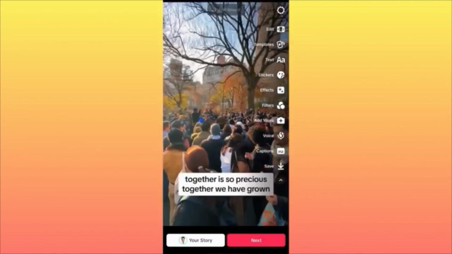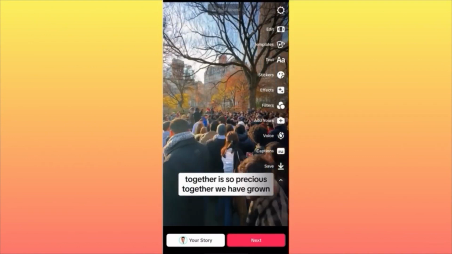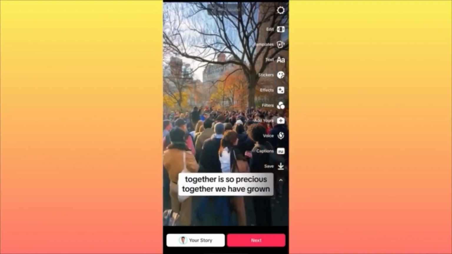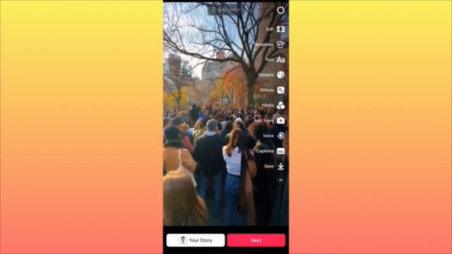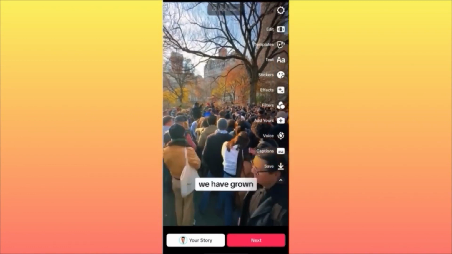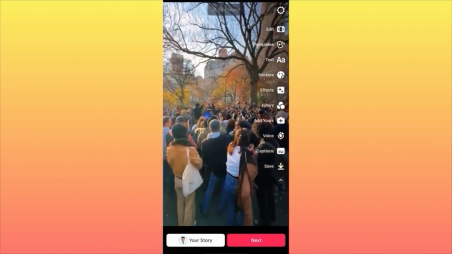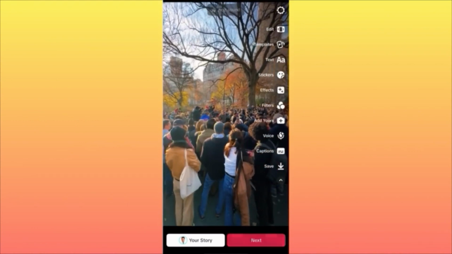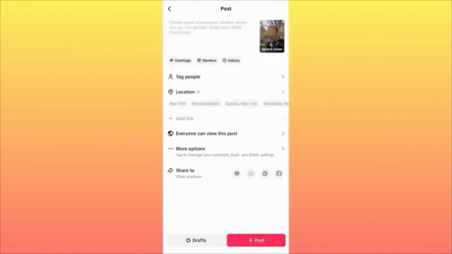Essentially, you can see there are plenty of other options on the side, but you're not going to need all of them in most cases. In most cases, you're only going to need the captions, the filters, the text, and in some cases some other functions.